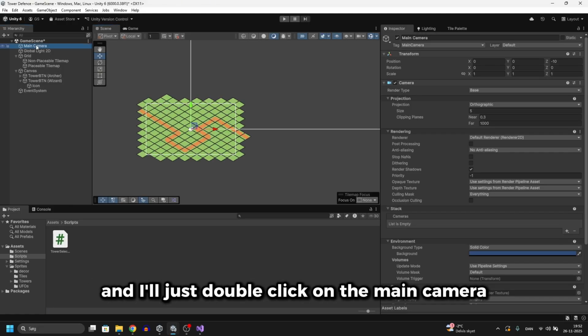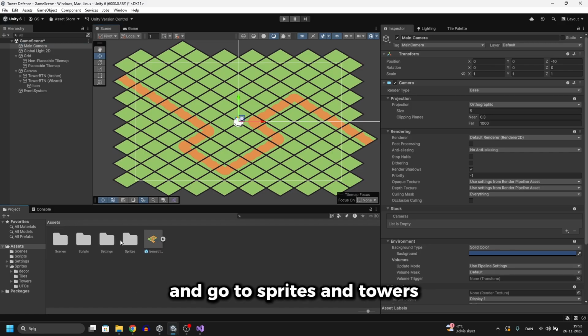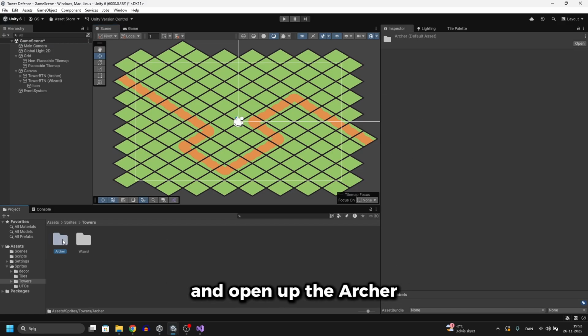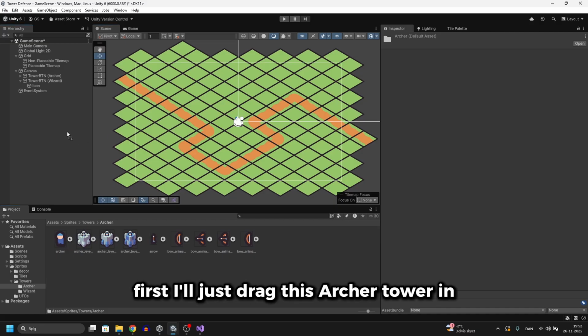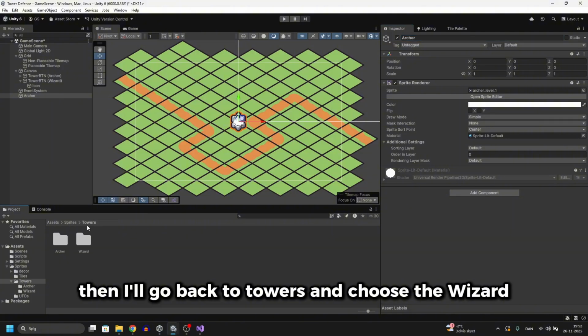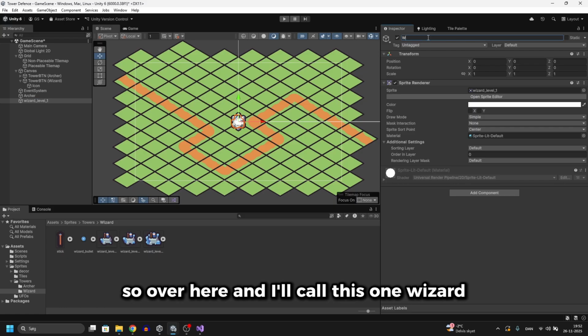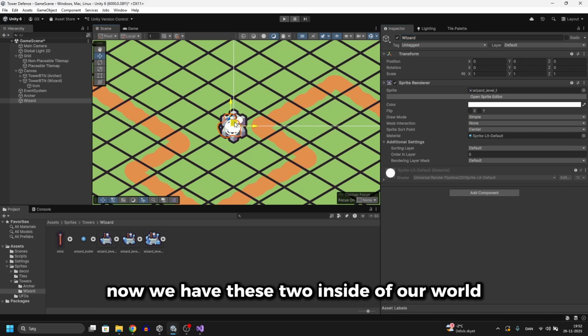And I'll just double click on the main camera so we're over here again. And then what I'll do is go to assets and go to sprites and towers and open up the archer first. I'll just drag this archer tower in, so we have it here, and I'll rename it to archer. Then I'll go back to towers and choose the wizard and drag the wizard one in, so over here, and I'll call this one wizard. Now we have these two inside of our world.